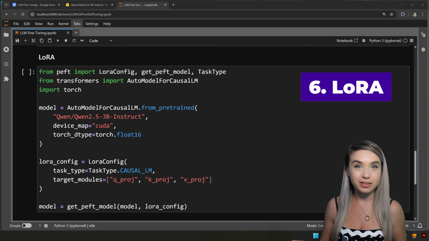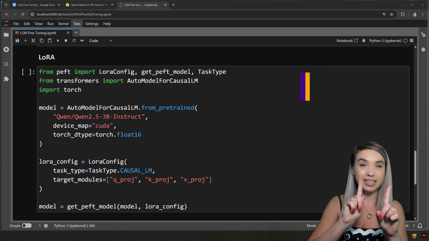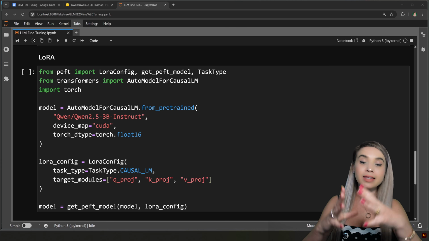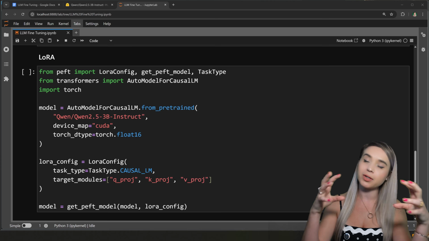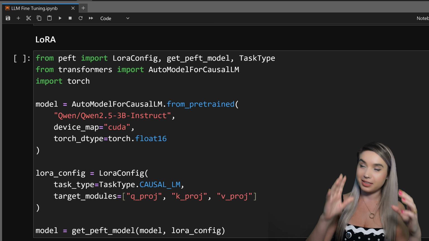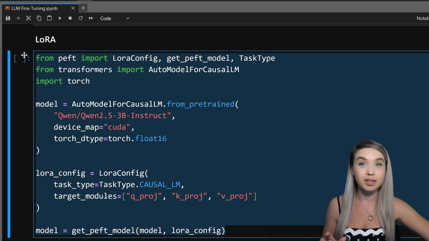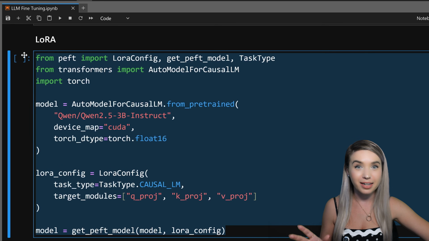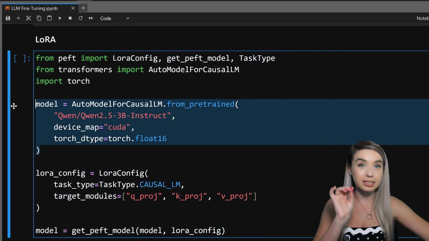low-rank adaptation. It's a technique that only trains specific layers in a neural network. So not the whole monstrous 3 billion parameter thing, but only some of it. Now, to save some time, we will copy this entire cell from the description and we will of course decipher it together. Now, the first thing we need here is to load the model itself.